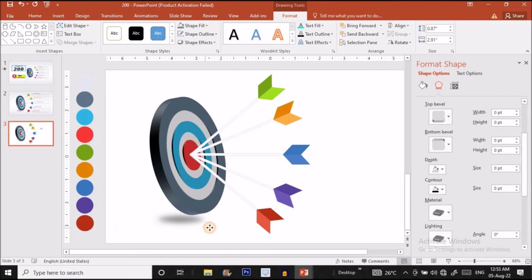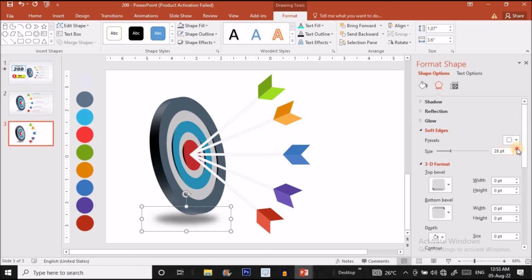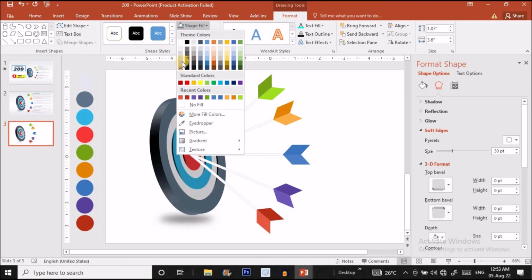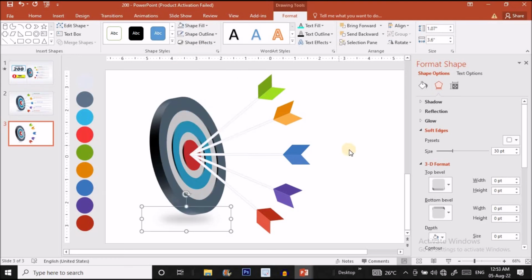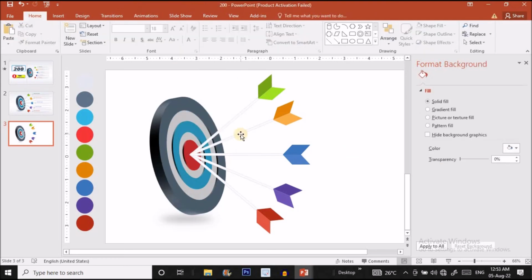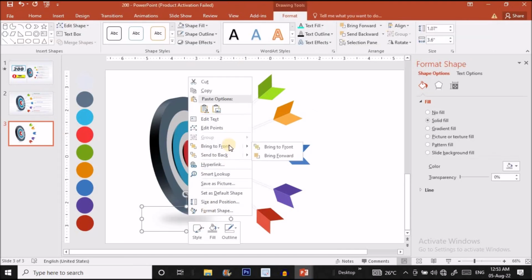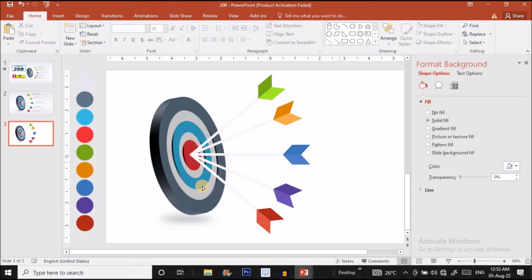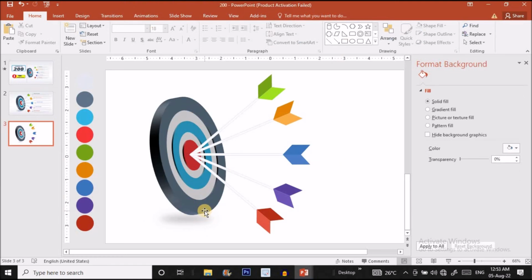Put this shadow over here. Now I will drag it outward to make the shadow bigger, and I will increase the pt like this and choose a lighter color, like I'm going to choose this color for the shadow. So this will be perfect. Okay, now just right click over here and send it to back. Now it's looking fine, guys.